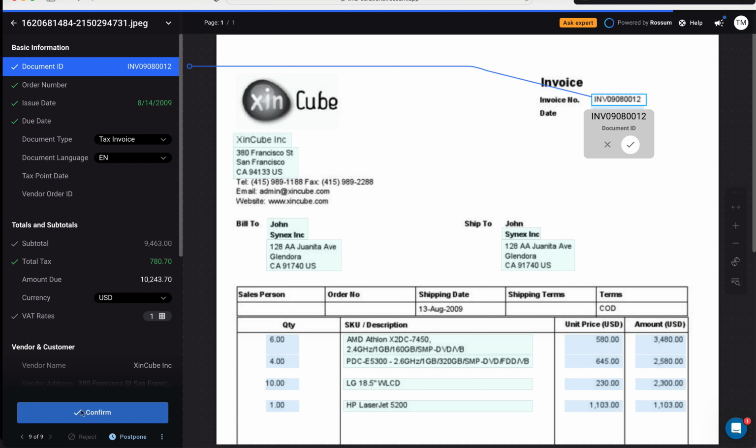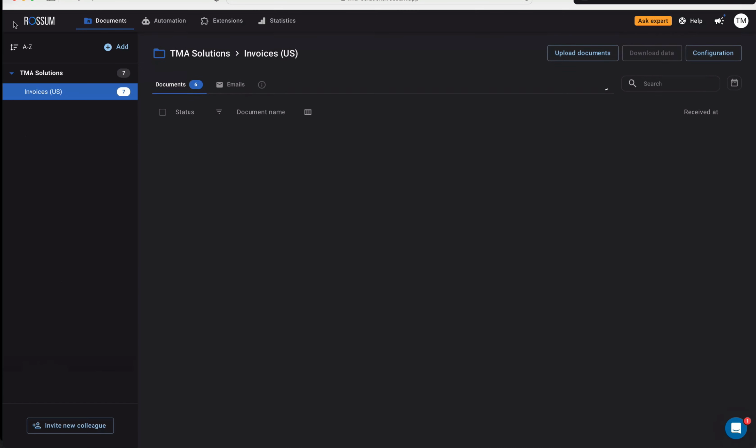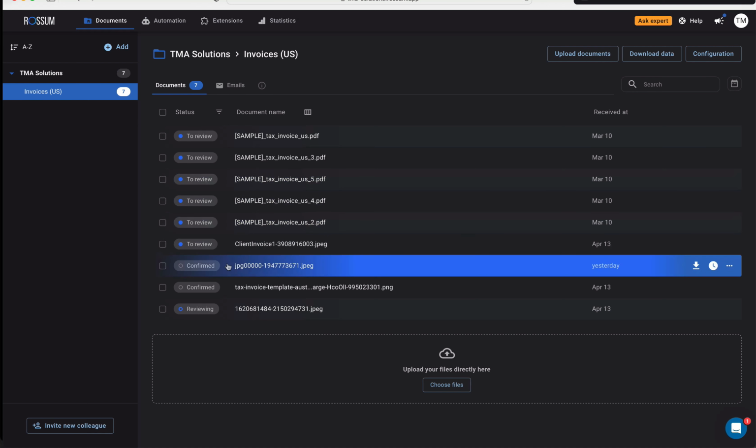How does the thought of that make you feel? Well, let me show you how else Rossum can help by exploring how simple it makes correction. But before I get into that, do you have any questions for me? All right, no questions so far. Then let's take a look at one more invoice.